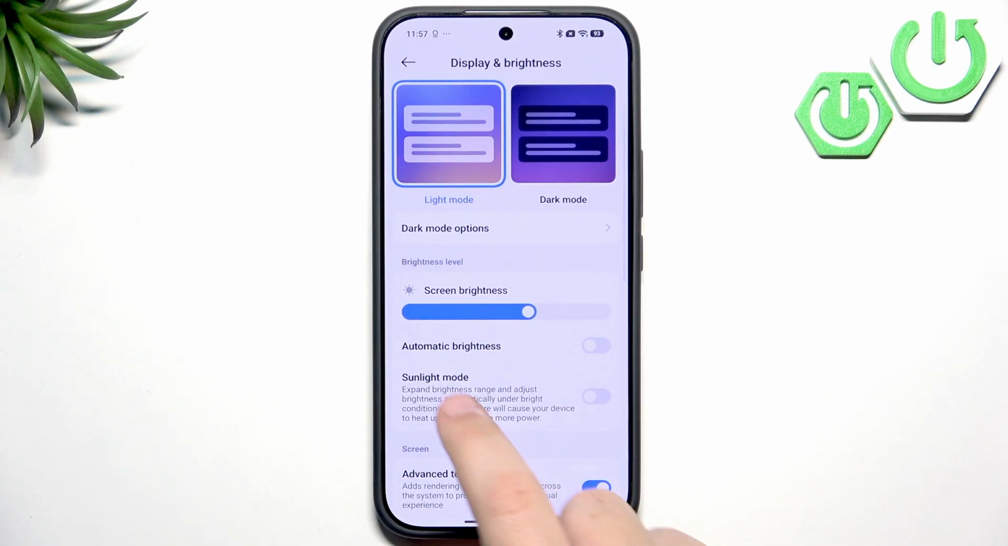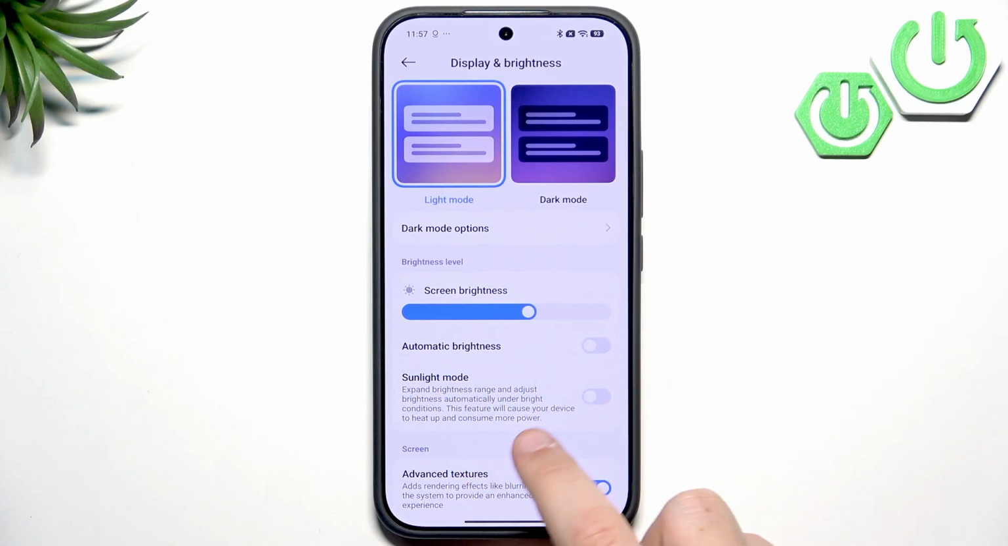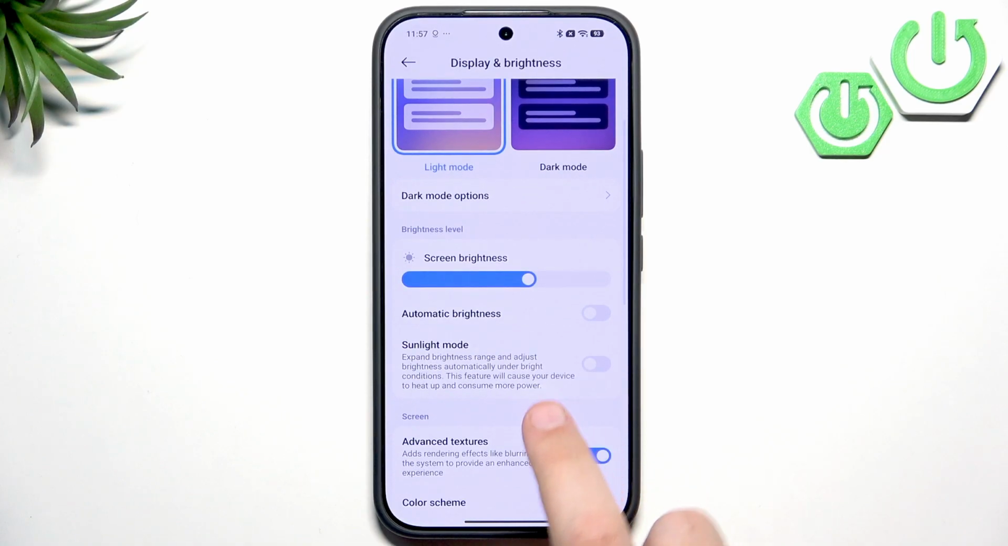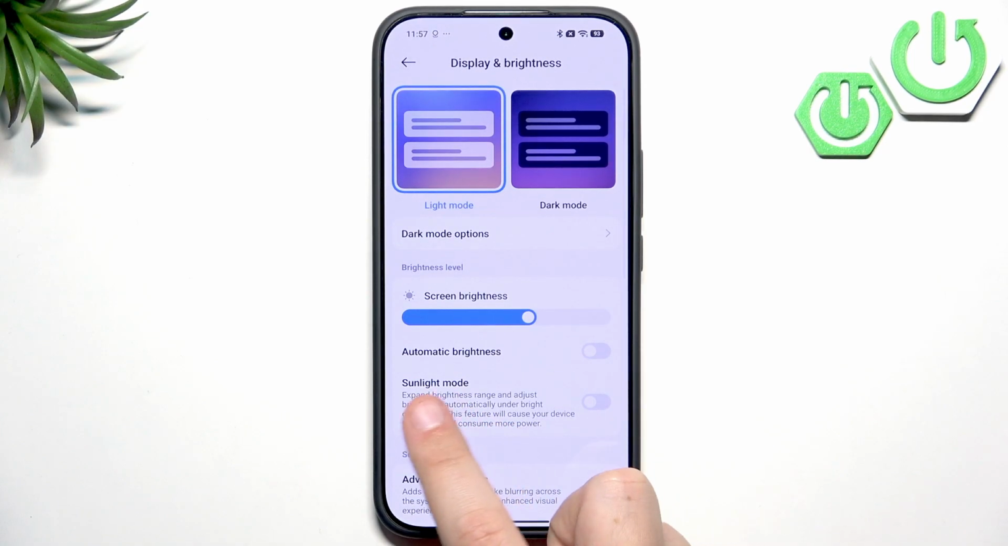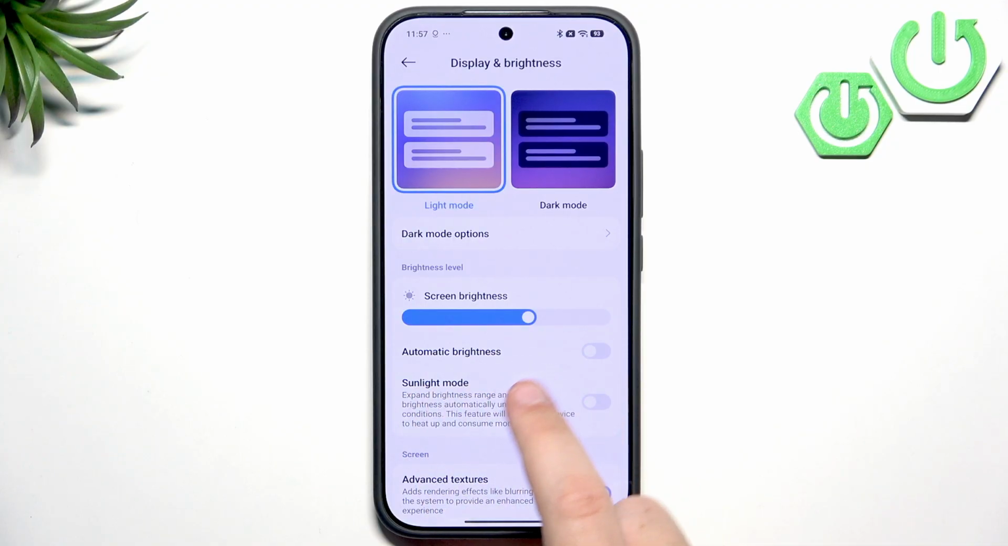Now make sure to disable the automatic brightness and sunlight mode because it will expand the brightness range, and automatic brightness will set it up automatically. So we definitely do not want that.